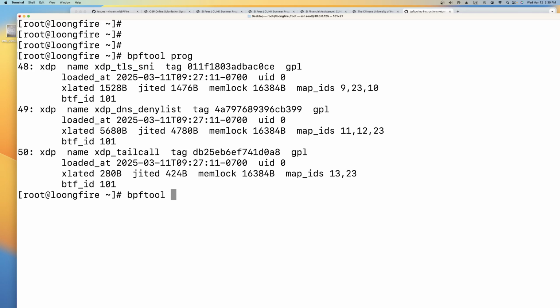So what I wanted to do is dump the jited native code for this XDP program 48, and you can see here it says no instructions returned, which should not happen, right? Because we can clearly see here this program is jited. So what's going on here?